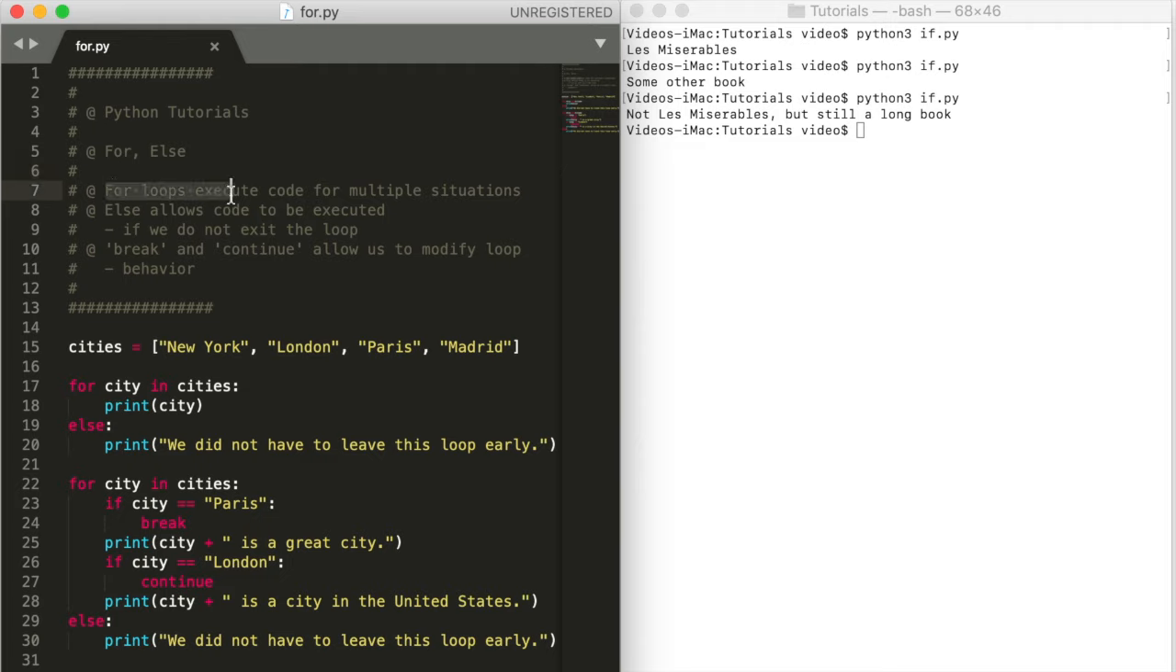So for loops, which is the sort of loop we'll be creating in this tutorial, execute code for multiple situations. The else with for allows us to have code executed if we do not exit the loop early. So there are ways to exit the loop early. Break and continue allow us to modify loop behavior. In other words, break will let us exit the loop early, and continue will let us skip a certain time around the loop.